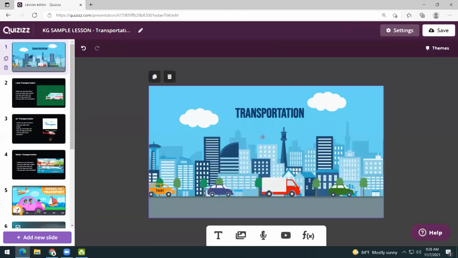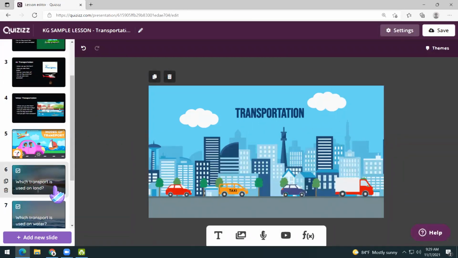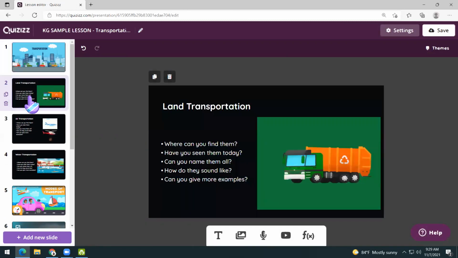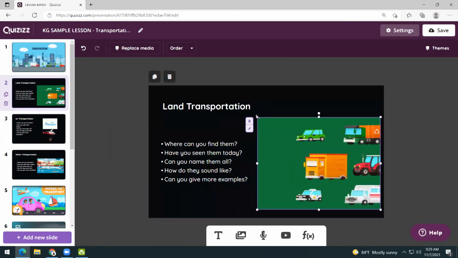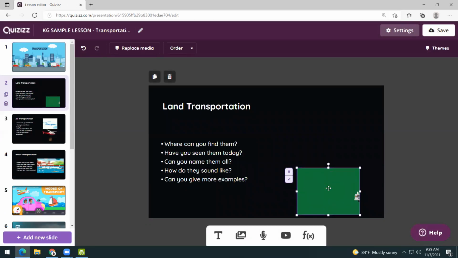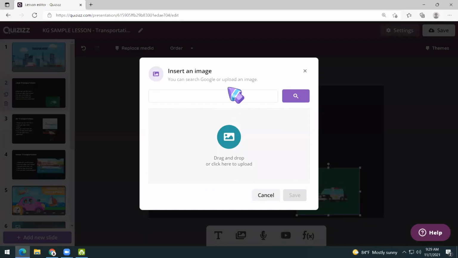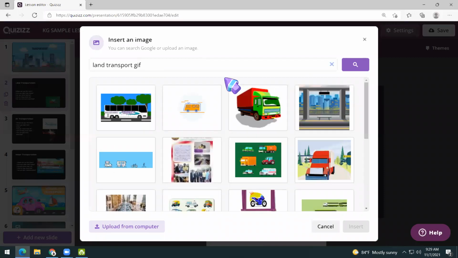Okay, so I have this one. You must be thinking, why are the cars moving? I used a GIF image, okay? So in case you missed that, for example here, I'm going to add another image. All you have to do is click insert image at the bottom and then search for something, like land transport, and then put a space and make sure to type GIF, then press enter. Then you can choose any, you just click one.